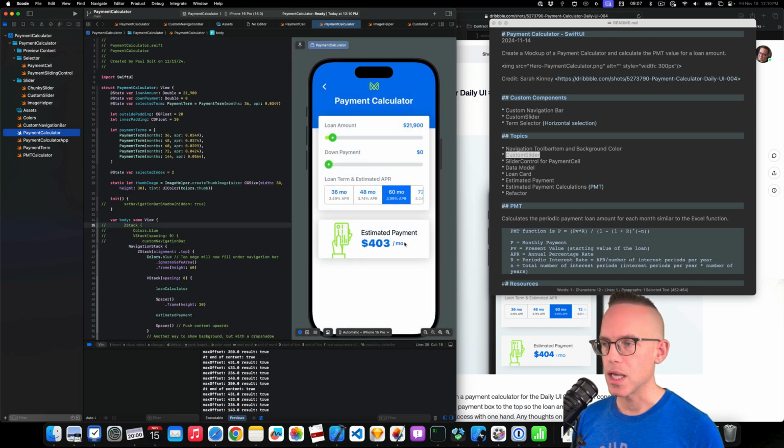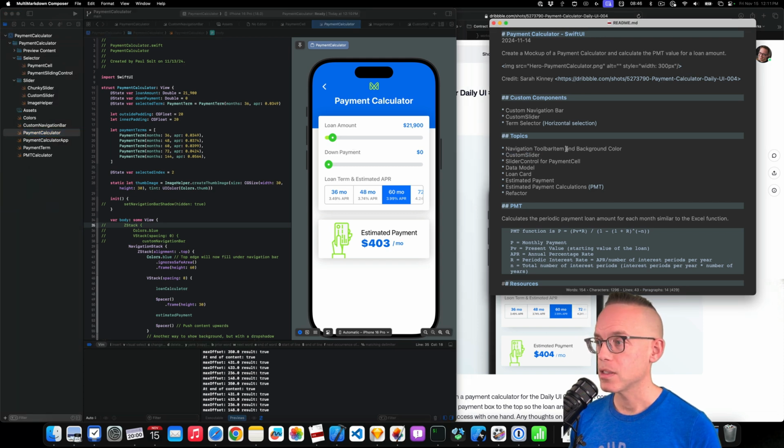And so that's going to be this estimated payments card, as well as this whole card here, and then adding those drop shadows so that they look sexy and they sort of pop out. So that is the direction that we're going to go and kind of make a fun looking and fully functional app. So let's get started with the navigation toolbar, and let's dive right into it.